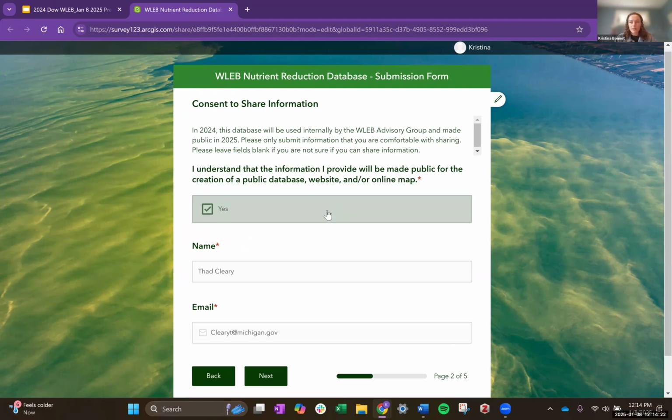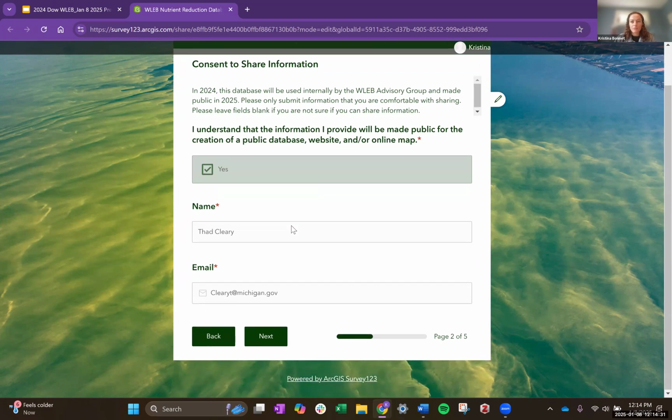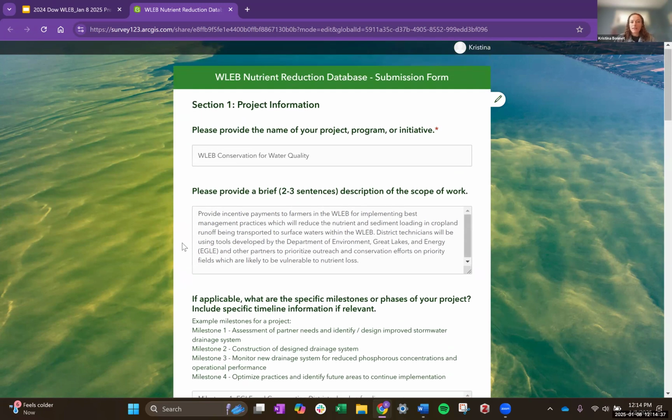All the information that you submit is going to be available publicly. So we just want to make sure that you are okay and aware of that before you submit. So the person submitting the survey should enter their information here. And then after that, we dive into collecting that initial project information.